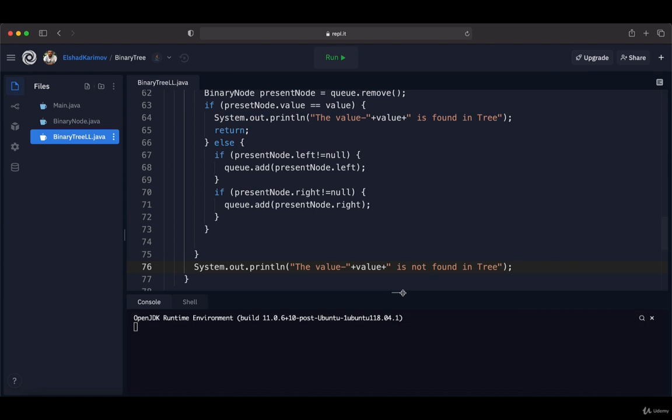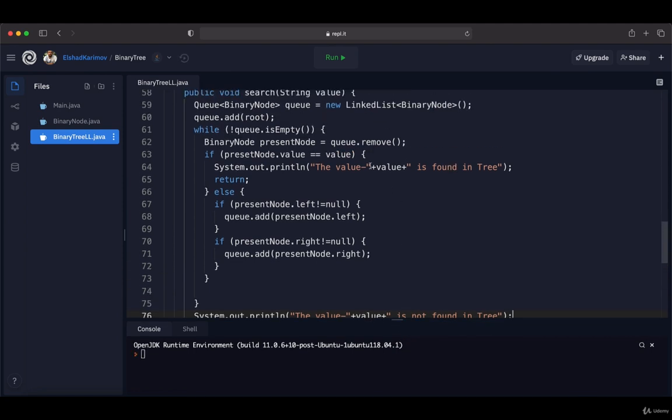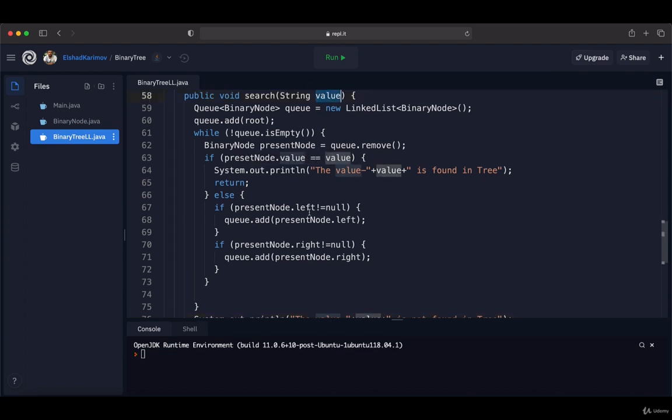Now with this, we have successfully implemented our method. So basically what we are doing over here, we are searching through the binary tree, and in this case we are using level order traversal and checking whether the value that we are looking for exists in this binary tree or not. If it exists, we are returning over here saying that the value is found. Otherwise, we are continuing the search.